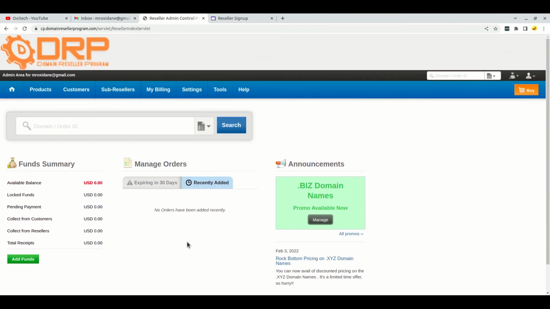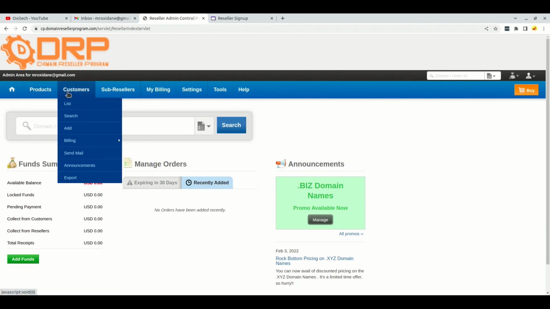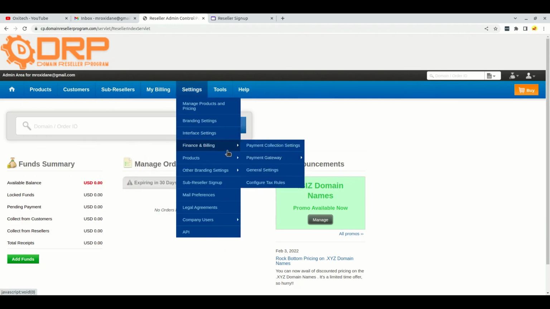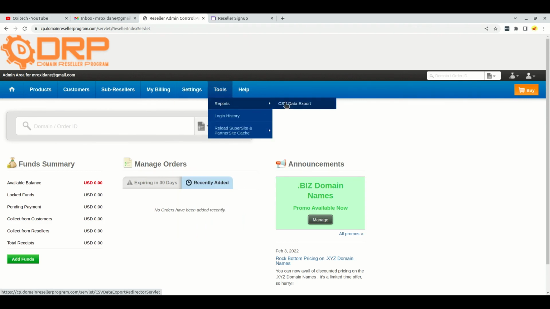So this is the LogicBox control panel, and in a later video I will discuss everything about these functions and what you need to know to continue using this and build up your business.